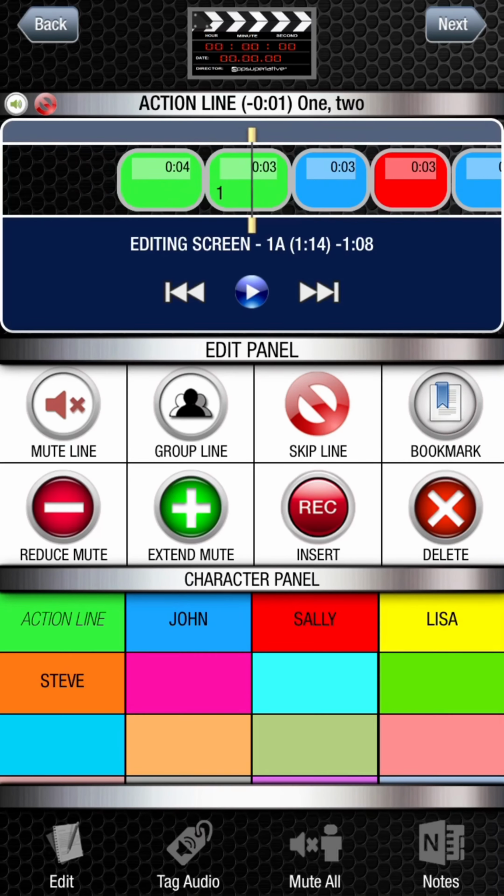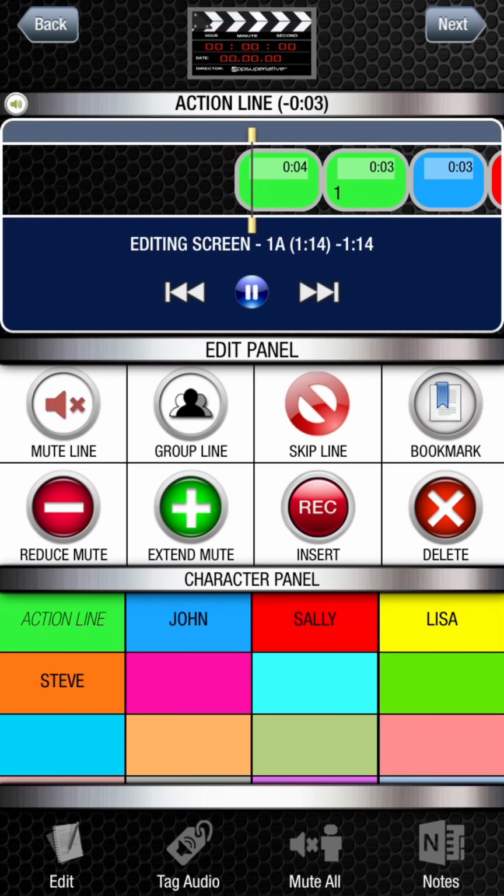To remove a previously saved skip line command from a recording, all you need to do is repeat the same process. Press on the skip line icon in the edit panel, select the recordings to remove the skip command from, and save the change by pressing on the skip line icon again. Now the deselected recordings will be included in playback again.